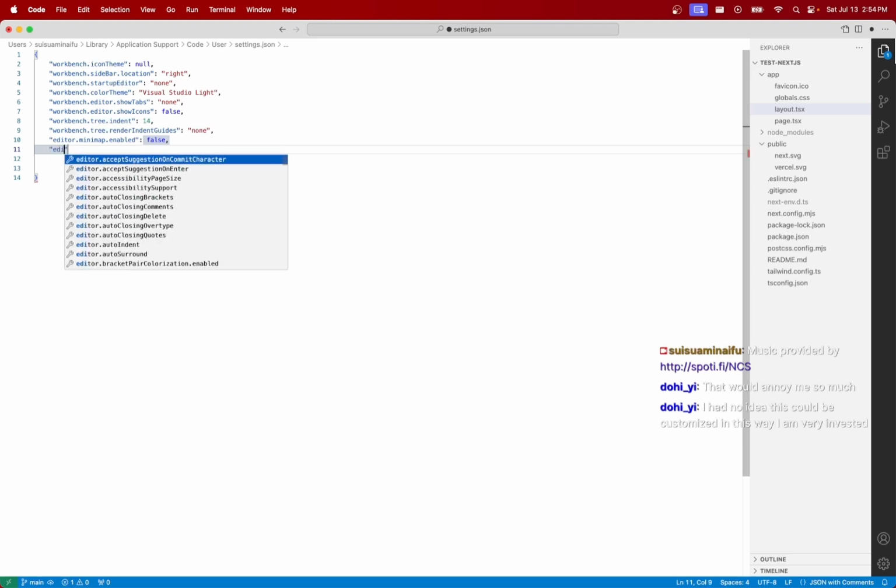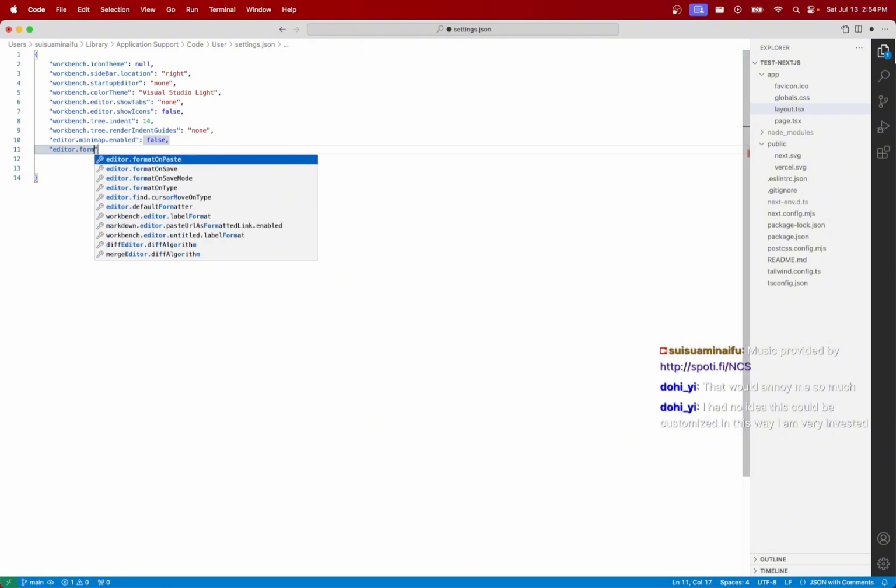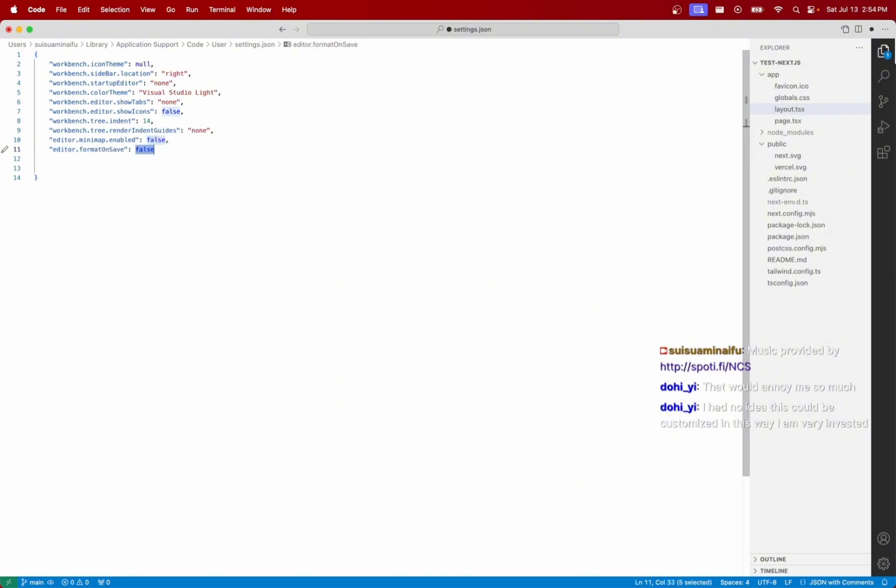Now, next important thing is we're going to enable format on save. So every time we save the file, it will run whatever formatter you have configured. So basically, let's say in TypeScript projects, I assume it will be Prettier or maybe ESLint or anything, right?